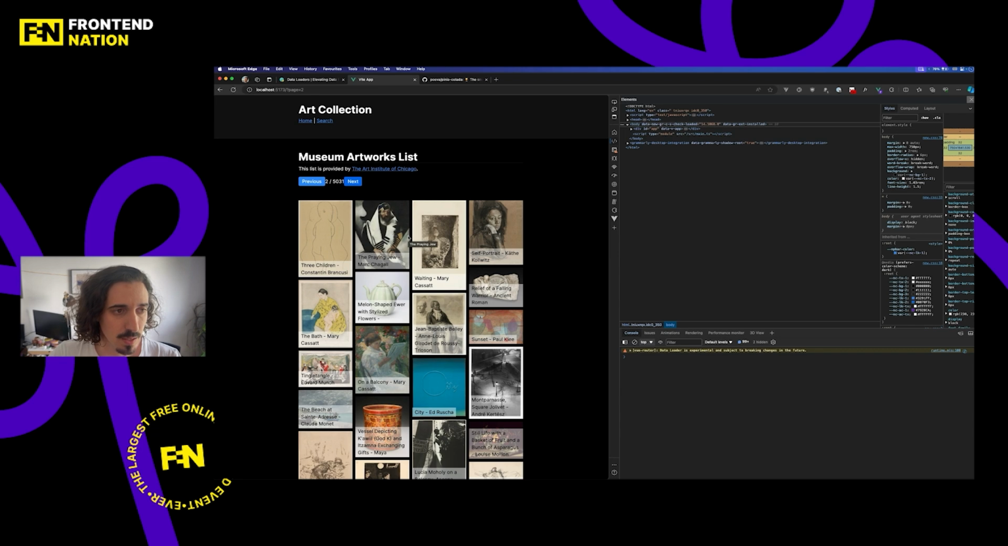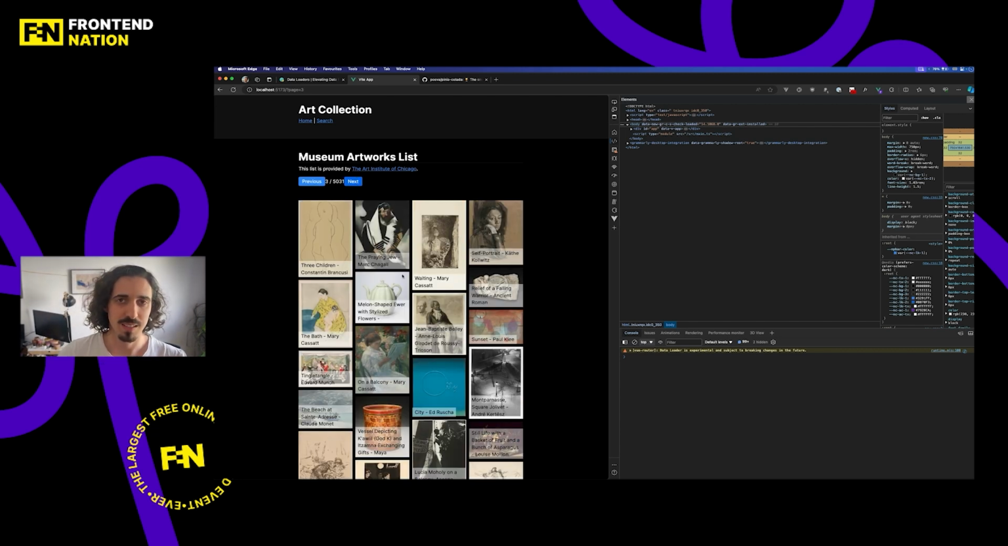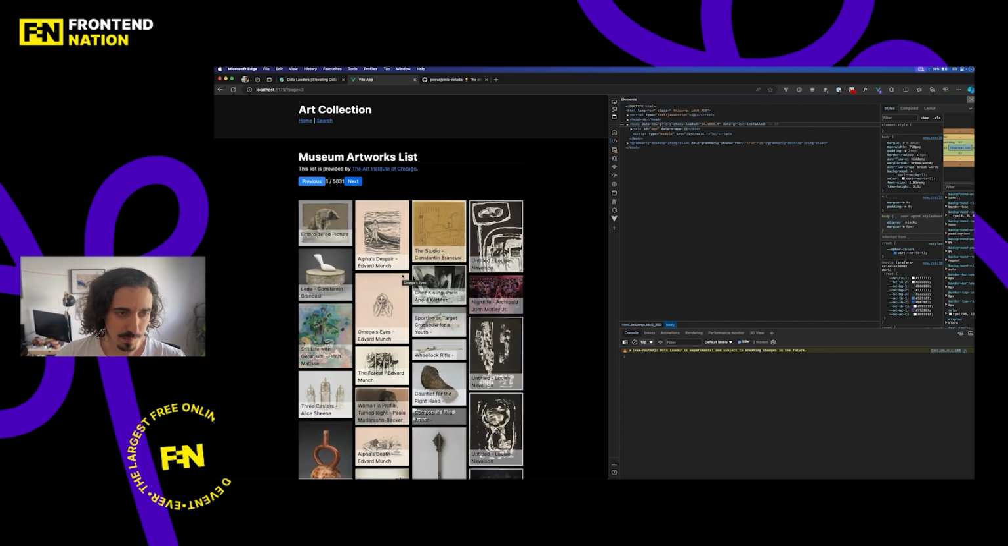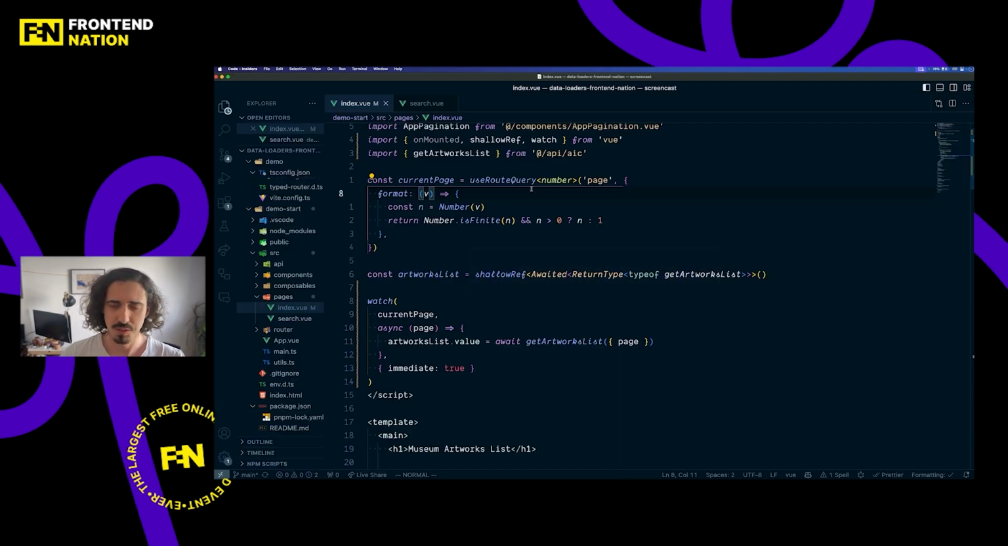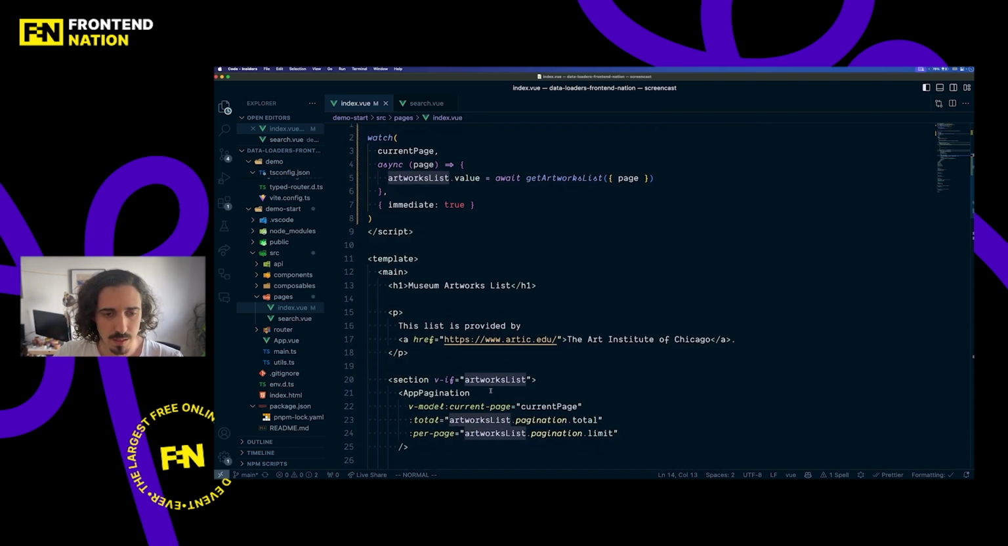I have some pagination that is going to change the page on the URL, and it should trigger a new fetch. But as you can see, it takes some time because I purposely made the API a little bit slow. So it's a little bit frustrating when you are navigating through the pages and it takes a lot of time to get there, but you have no feedback whatsoever. Let me show you the code.